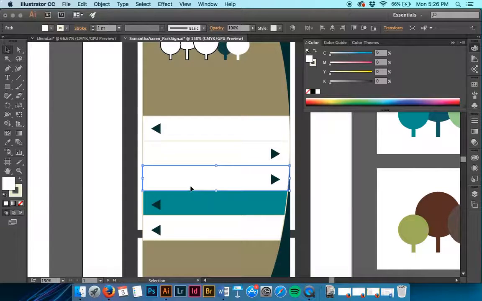So while this is selected, we need to find a light green. That's kind of neon. All right. That's pretty good. So it's automatically applying when we do it.